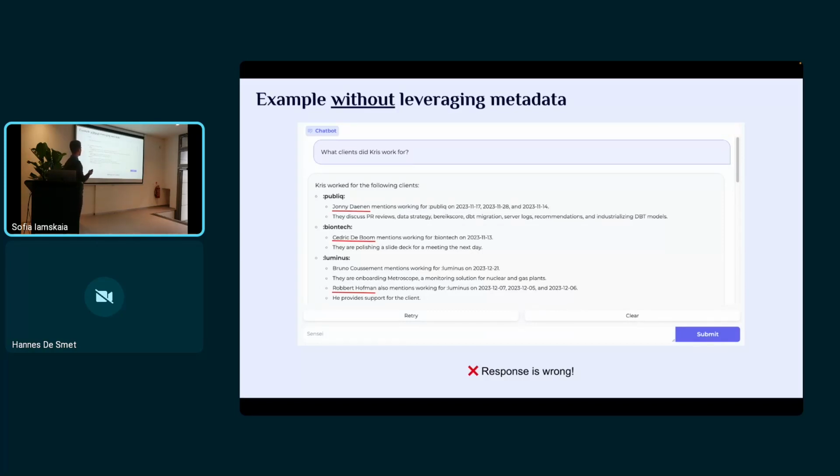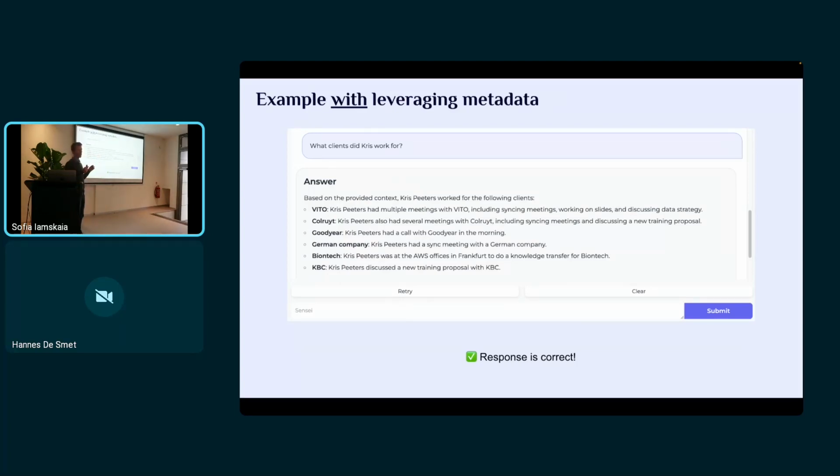Without metadata, I asked the Sensei seeker, what clients did Chris work for? And then it gave me an answer, but the answer was not correct. And you can directly see why it was not correct. Well, it mentions what Johnny was doing. It also mentions what Cedric was doing, what Robert was doing, but actually I'm not interested in that. I was interested in what Chris was doing. And so the response is wrong. So then we fine-tuned the Sensei seeker a bit. And after fine-tuning and using metadata, we got the correct answer.